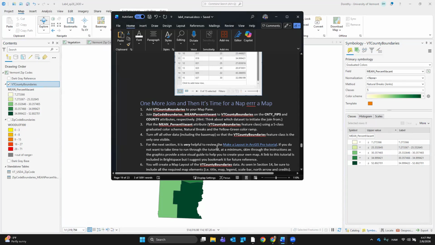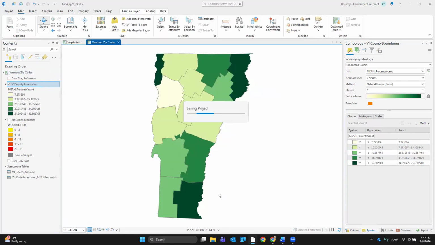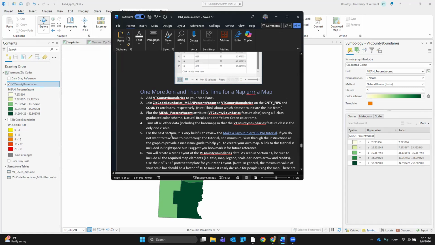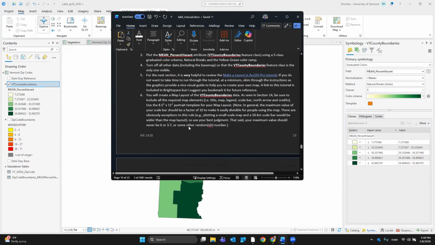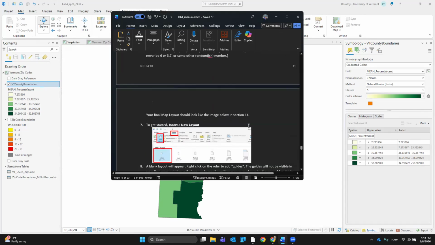For the next section, it's really helpful to go back and make sure you remember how to make a layout. If you can't remember, you may want to pause and go back and check that out. We're going to create a layout of this cool Vermont County boundaries map. We want it to be a portrait with credits. In general, the maximum value of your scale bar should be a factor of 10. Remember, we talked about this. There are obvious exceptions to this rule when you're doing something really small, but your maximum value should never be like a weird number, right? It needs to be divided by 5s or 10s.